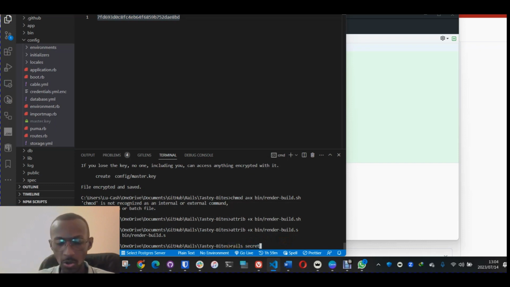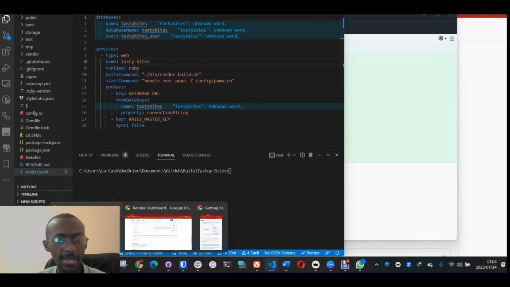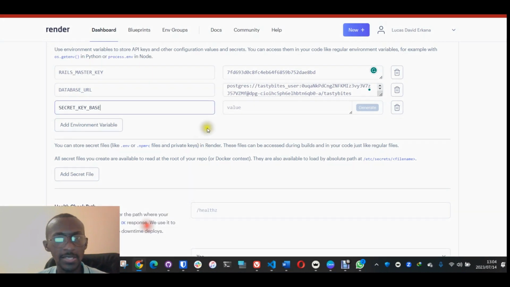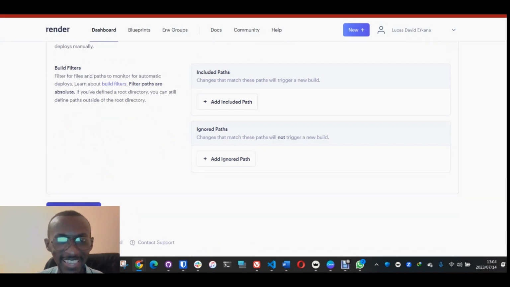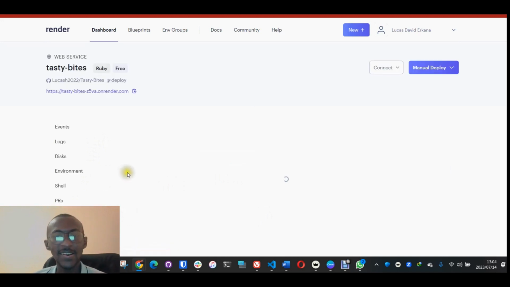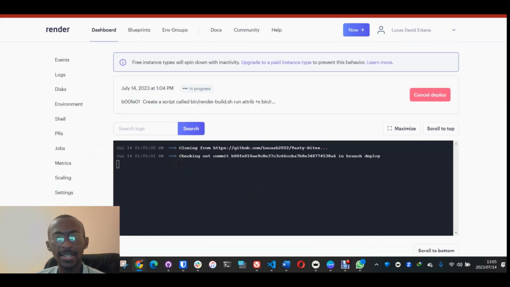I'm gonna pause so that you don't see my secret. Okay, it ran. I deleted it so that you didn't see it. I copied it. So now I just go in here and then I paste it in here. Then I scroll all the way down so that you don't get to see my secret key, and connect to my database. Alright, so I click create and it's gonna run.